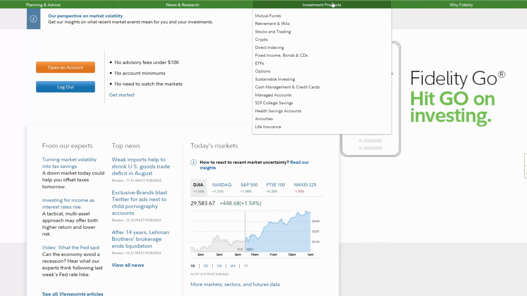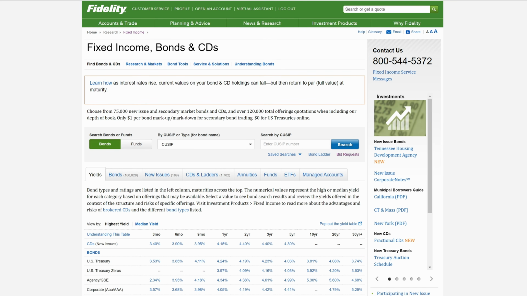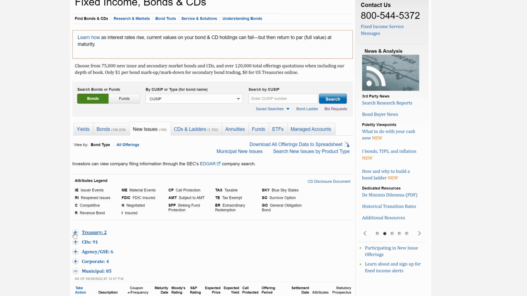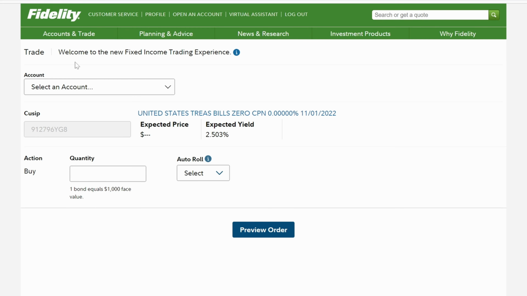Now that we've seen what the process looks like for Treasury Direct, let's transition to what the process looks like from an exchange, like Fidelity, for buying a new Treasury bill. You'll want to click on the investment products and select fixed income bonds and CDs. From there, select Search for Investments, and it brings up a slew of options. For new bills, I select the New Issues tab. Next, I select an available bill to look at the details and the performance. If I choose, I can hit the Buy button right now.